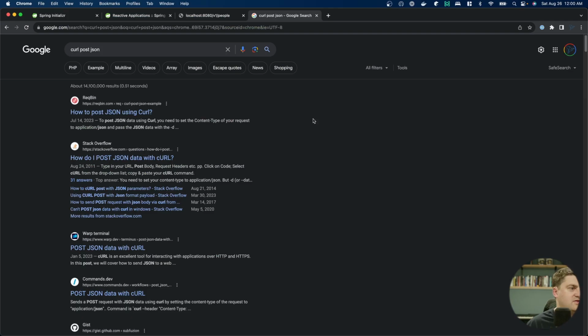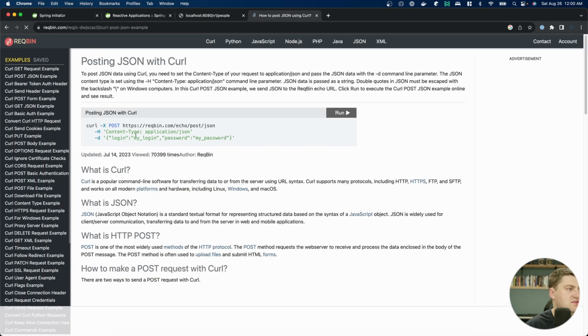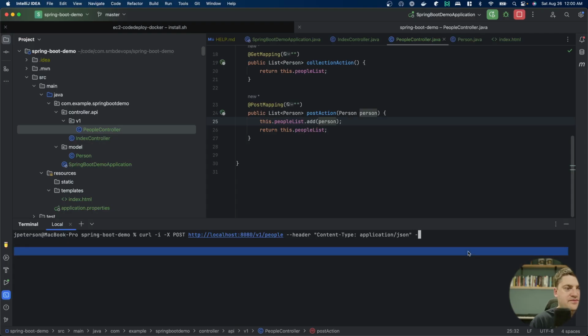All right, something like that, I want to say. How to post in JSON. Let's look this up. -X POST. Yep, I was right on there. -H, that's our header. -d. Cool. All right, let's post our person.